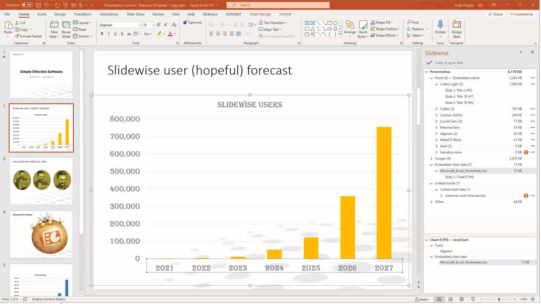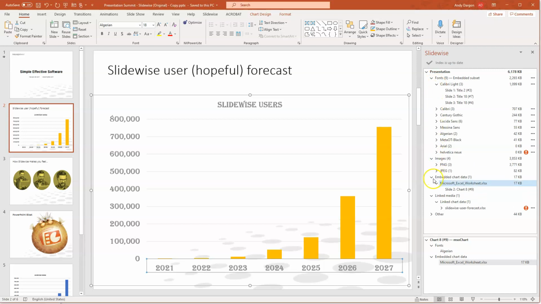So, how else can Slidewise help us? As you can see in Slidewise's task pane, it gives you a breakdown and size summary of every bit of media in the file, and also the linked media. So we've seen the fonts, but we also have information about images, embedded charts. If we had any videos or audio, they would be in here too, but also the linked media.